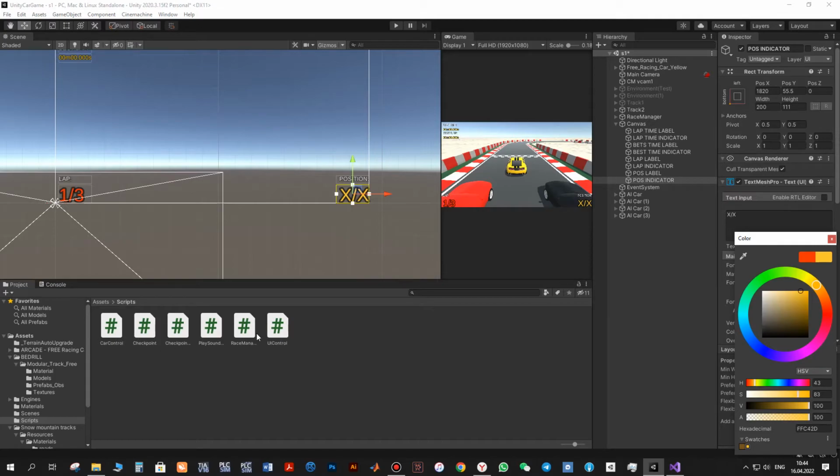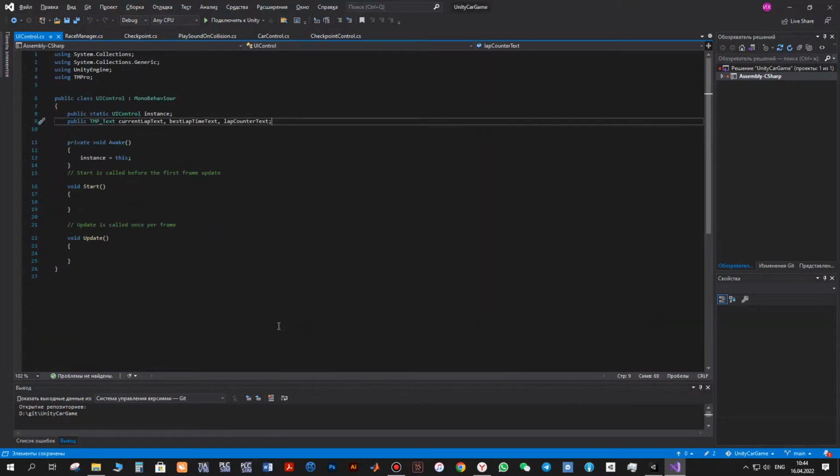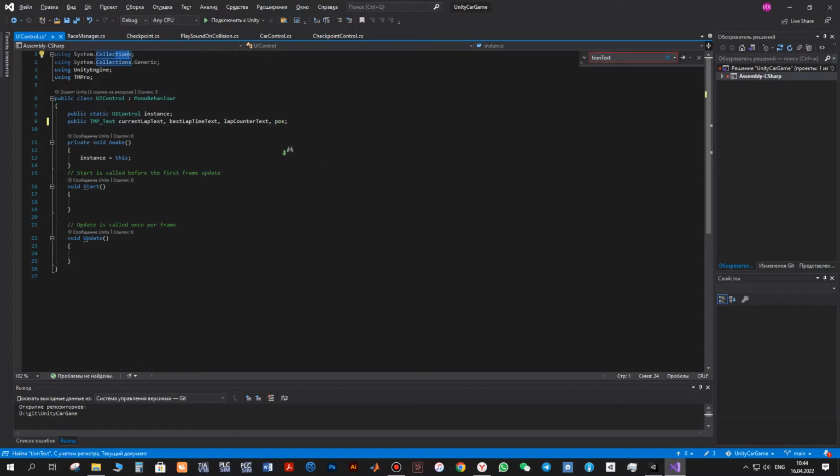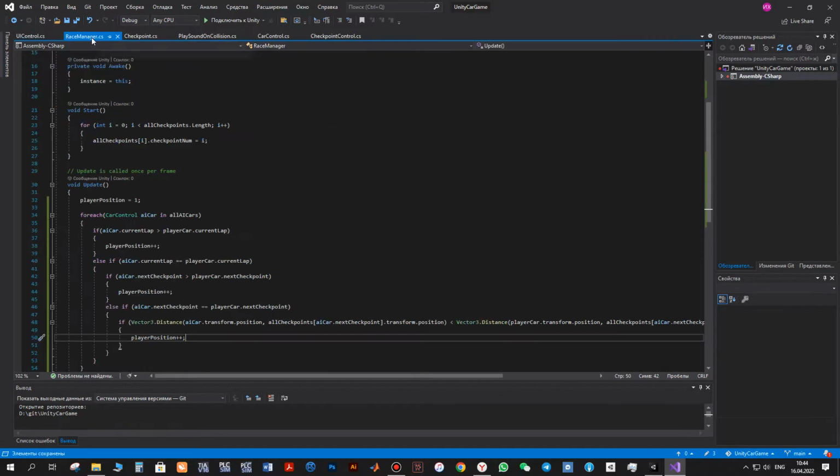Then we go to the UI control script and add a new text variable here: position text. Save it and then we go to the race manager as we deal with the position here.